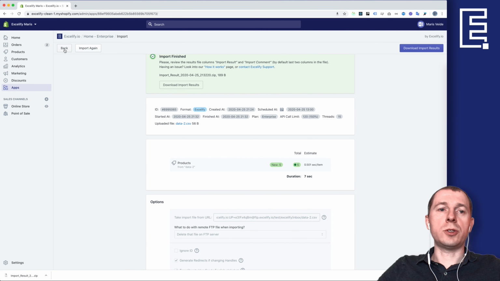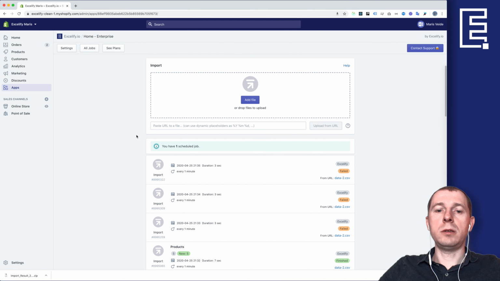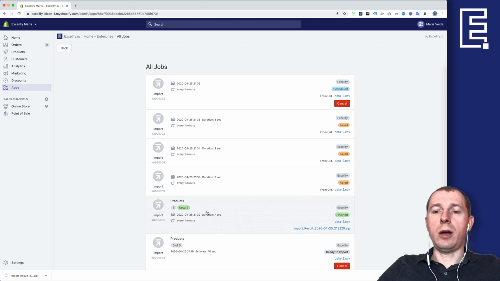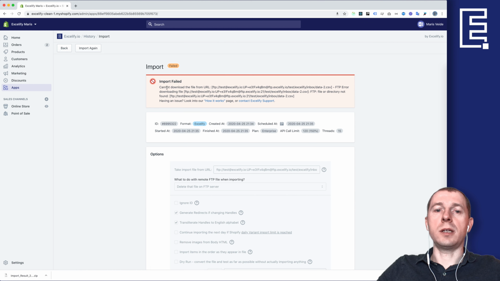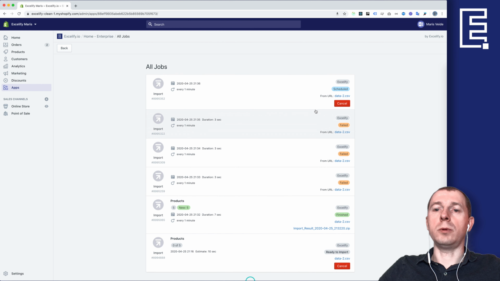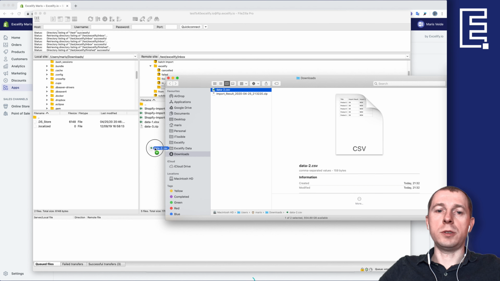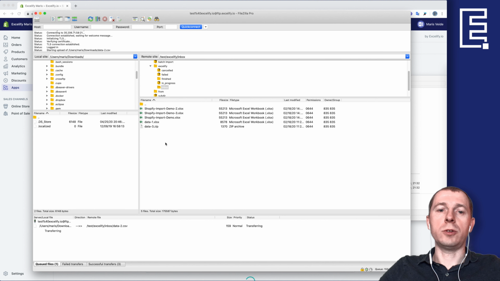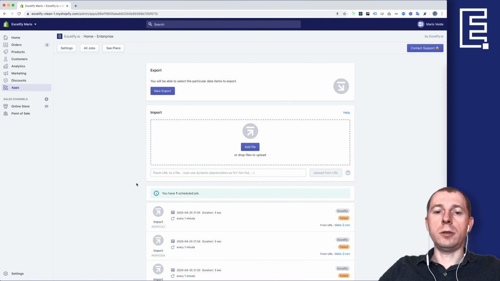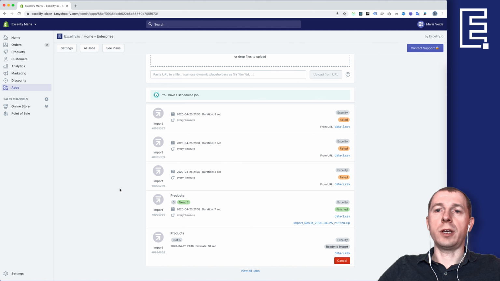So if we go back to the job list, we can see that we have one scheduled job here, and now there are some 3 jobs already failed in a row, because it says that it cannot download the file from this URL because the file or directory is not found, because the file is gone. So it's not able to import it because it doesn't exist. But again, let's pretend that there's a script which uploads this data2 CSV file again to our FTP server, and we need to wait for the next job to start.